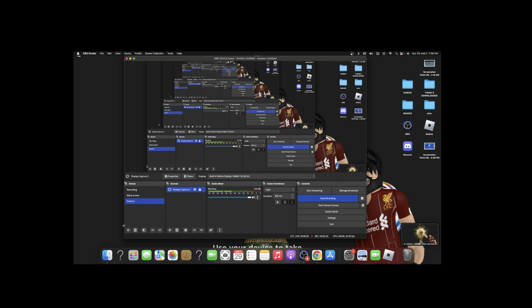So how do you record? You go on this screen and you're going to see this. It says Start Recording. You press on that, and then you're ready to go.